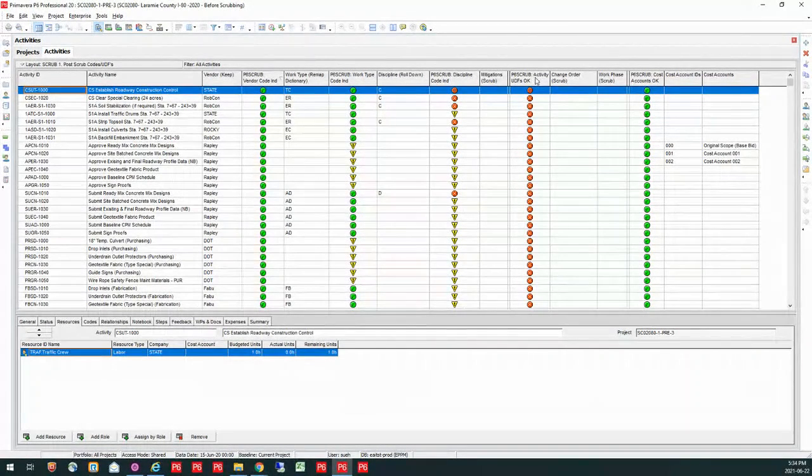It's telling me about my activity UDFs. Did any of them change? Did some of them, and I can see that I have a work phase and a change order that actually got scrubbed out. And then my cost accounts. It's giving me feedback on those also.